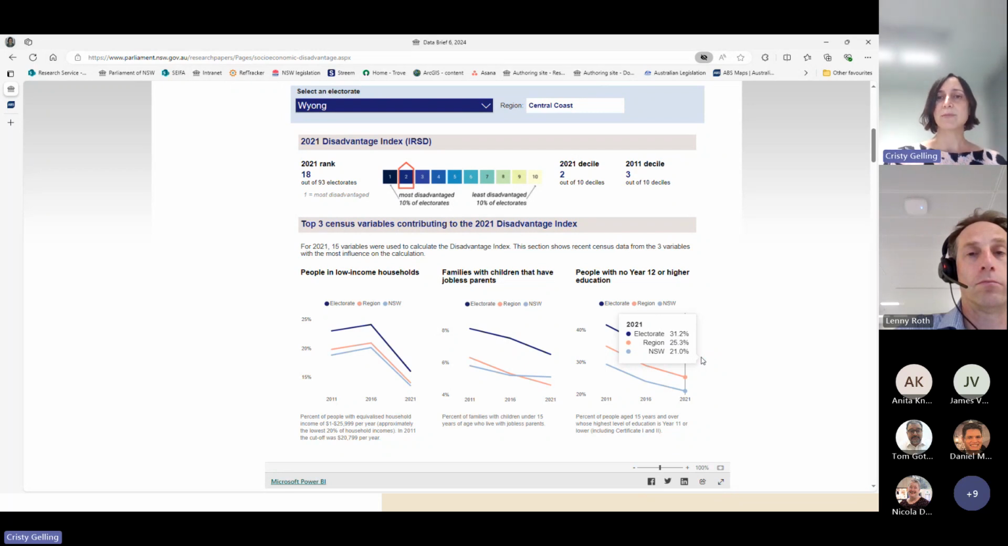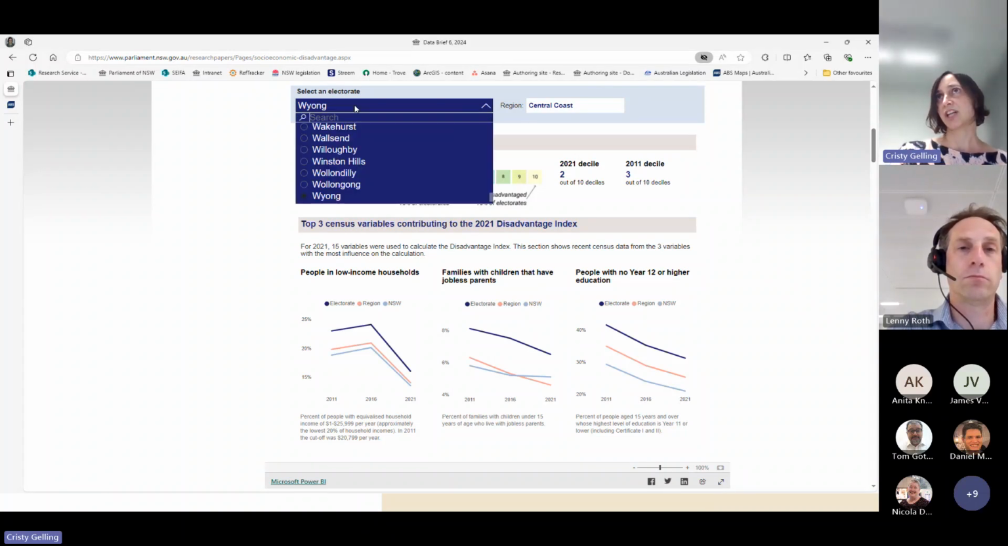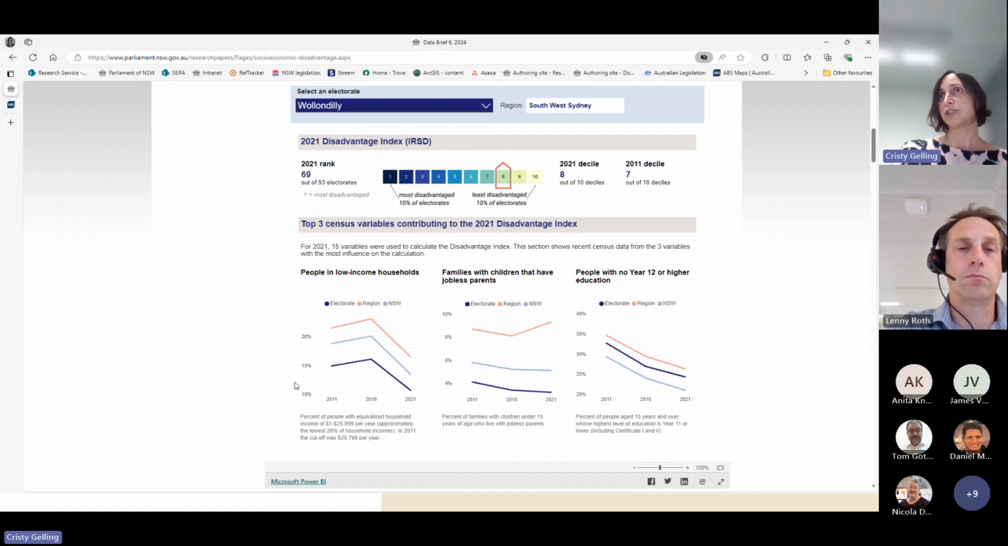So there are 2 things about these graphs, though, that I want you to watch out for. The first is the vertical axis is scaled to show the pattern, to show the trends, which means that it will change when you change electorates. So you just want to pay attention to what's the magnitude of the changes that you're looking at.